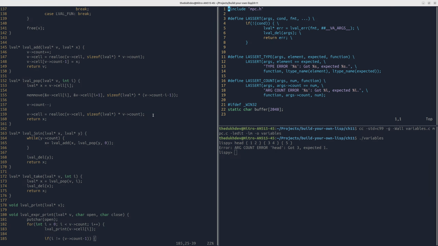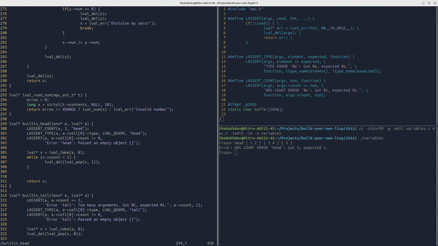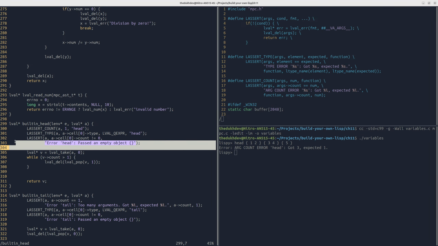First things first, let's take a look at built-in head. This is the most default, the most neutral function here. Pass an empty object. Yes, we're going to fix this, but at the same time, let me just fix the tail as well.